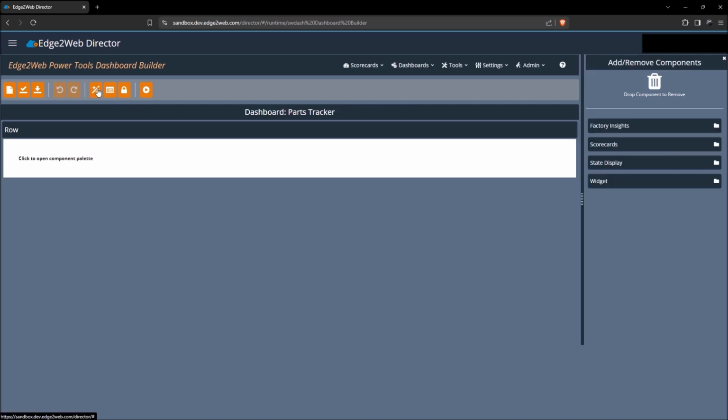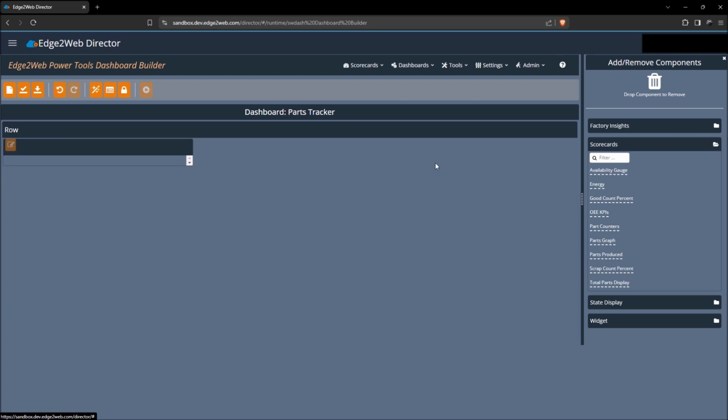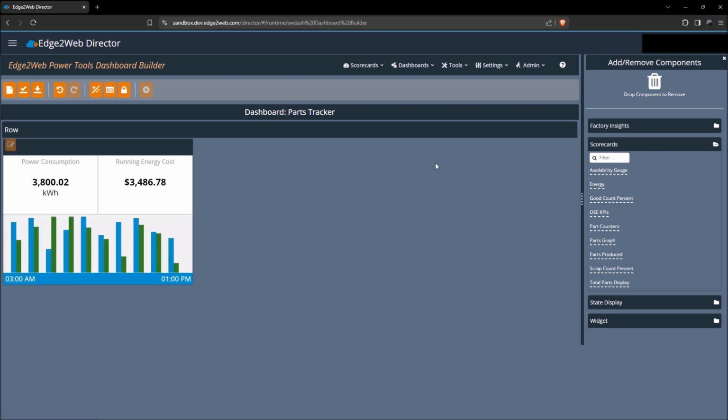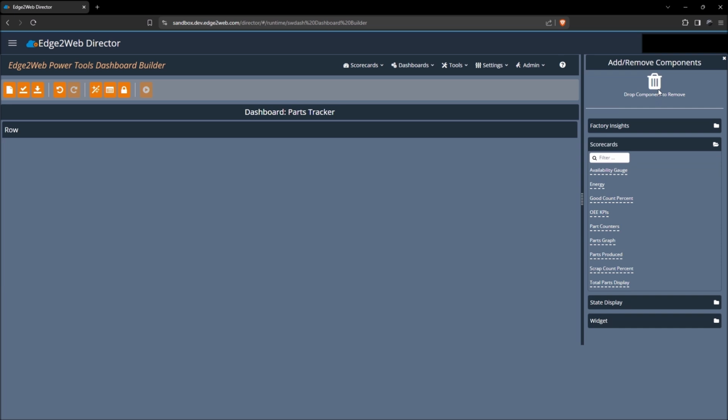In the component palette, there are a list of types. Each category contains a list of components. For instance, opening the scorecards type, I will see a list of saved scorecards created in the scorecard builder. Let's click and drag the energy component onto my dashboard. Now this scorecard isn't what I want, so I can drag the component into the dashboard icon placed above the list of categories to remove the component, or I can click the undo button on the toolbar.